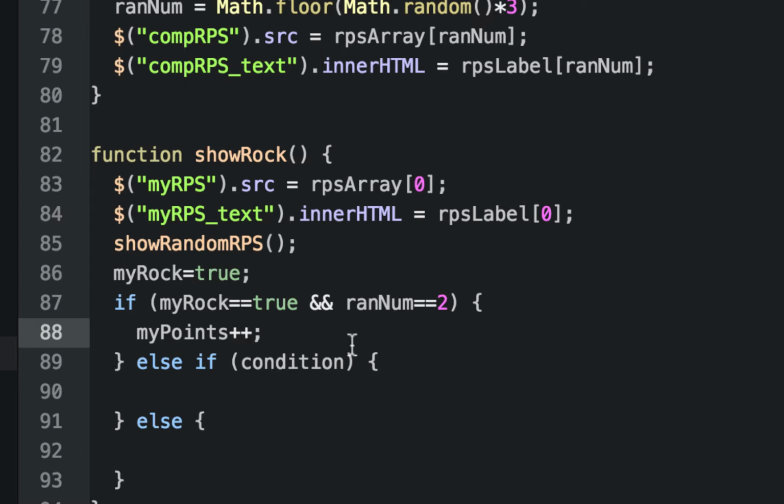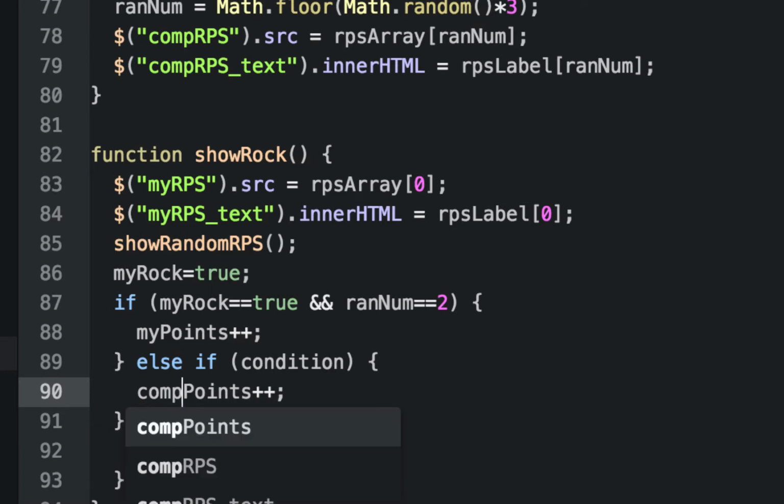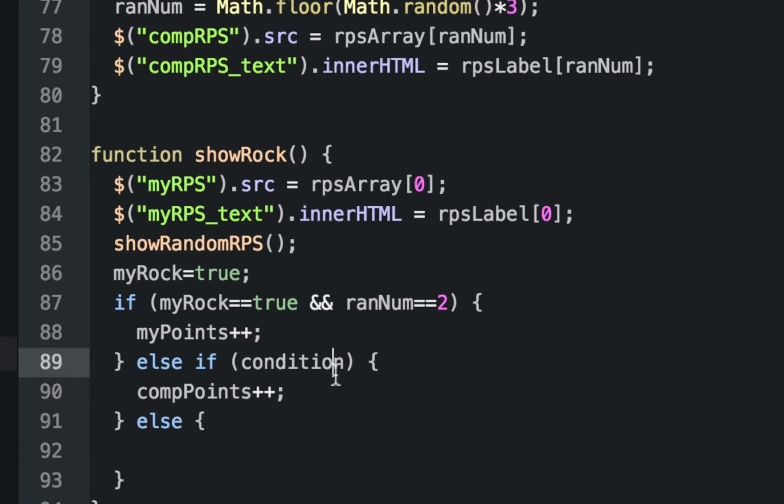Now the else condition is going to be, other than the points, there's going to be no points if we lose and no points for a stalemate. But what else is going to have to happen here? So that's the points we get here. Now for the else condition, the computer's going to get a point. So we've got to make sure we give the computer points here. It's not just about us. So this will be comp points. The computer will get a point for that condition. Now what's that condition? That's if we lose. That means if my rock is true, I'll just copy this in here. The condition if we lose is my rock is true, and random number, what beats rock?